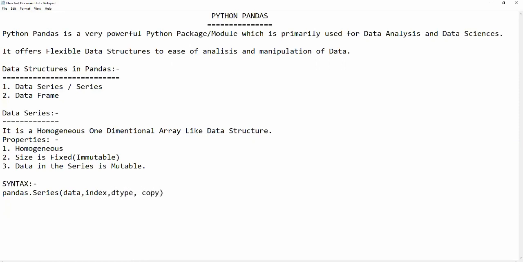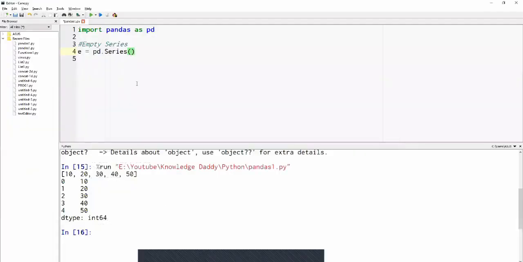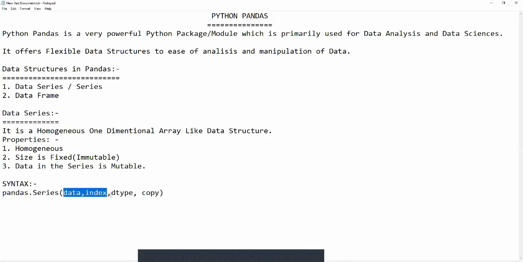What copy does is, it has a feature of copying the values from other data series, and it can create a copy of its own. So we'll discuss it later. First we need to discuss these three topics: data, index, and dtype. These are the three things which we are going to talk about primarily in today's topic. All these parameters inside the Python pandas Series are optional. We may or may not provide them.